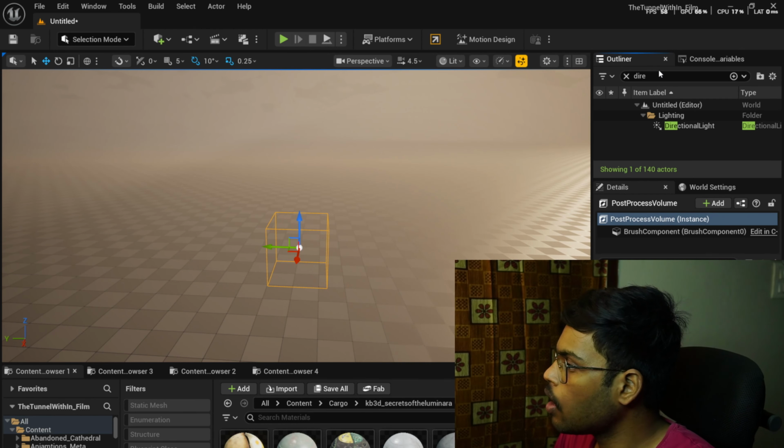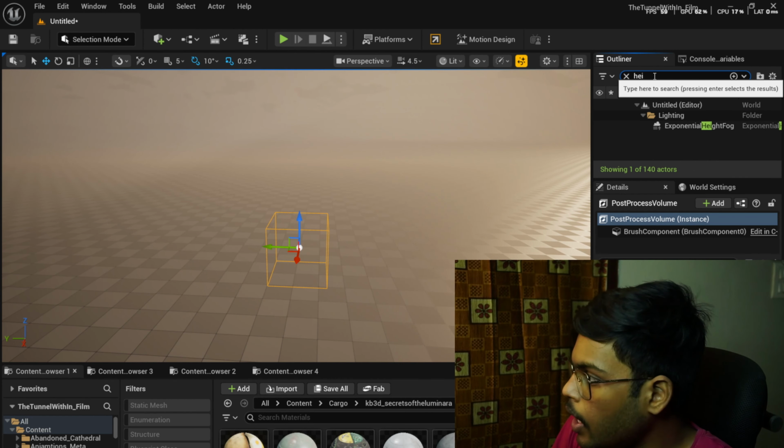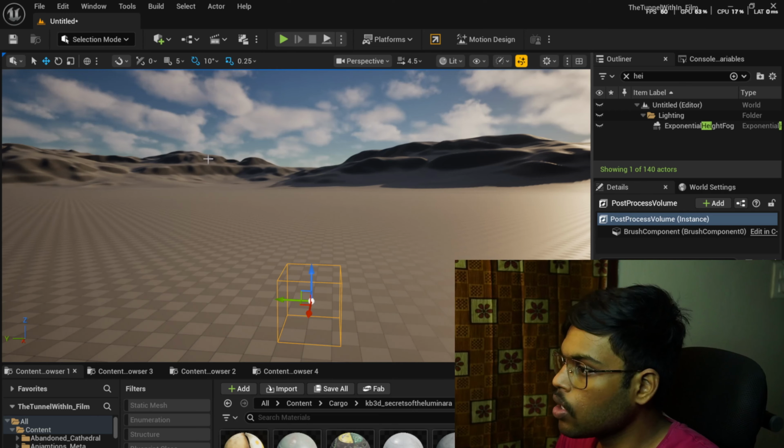I'll disable height fog for now. Height fog, exponential height fog.